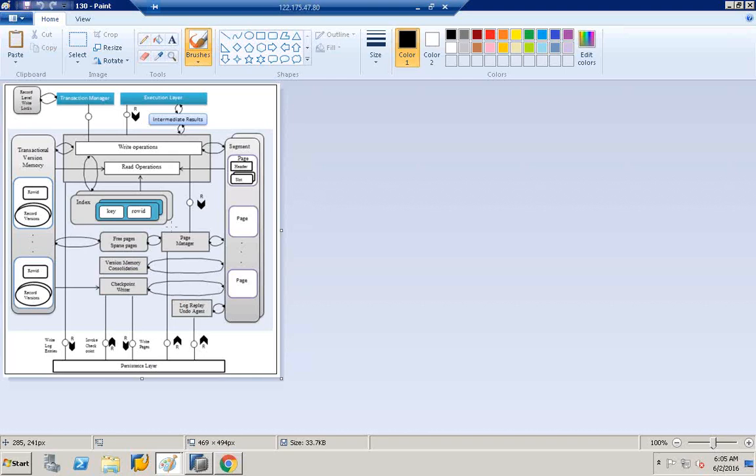Index. Each row store table has a primary index. Row ID is a number that specifies the memory segment and the page of each record. The primary index maps the primary key of the table to the row ID. Row ID consists of the segment address and the offset.